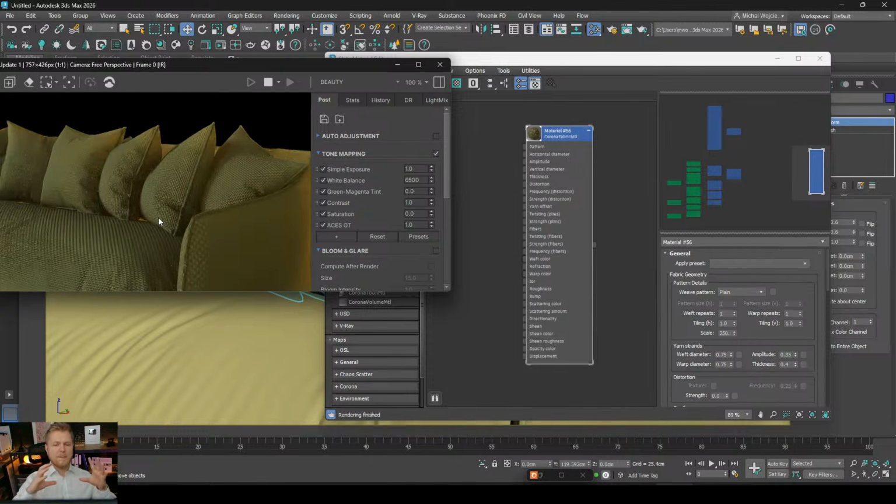like having Corona pattern plus material plus hair and fur in one, and that's good.